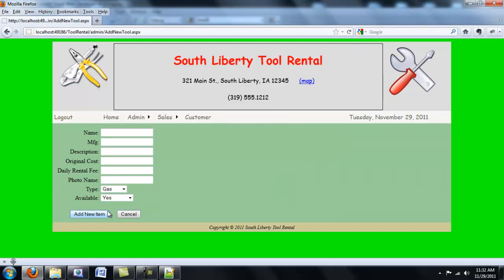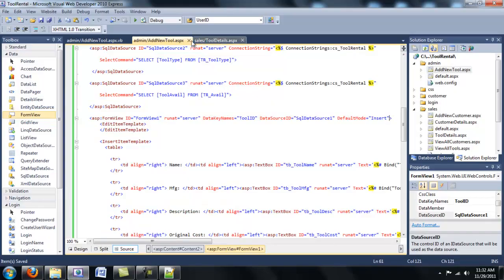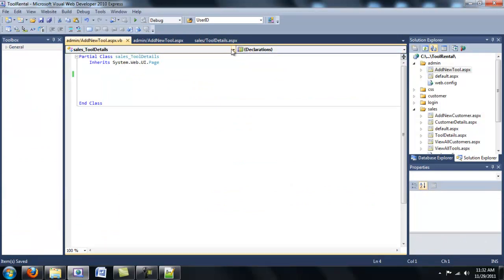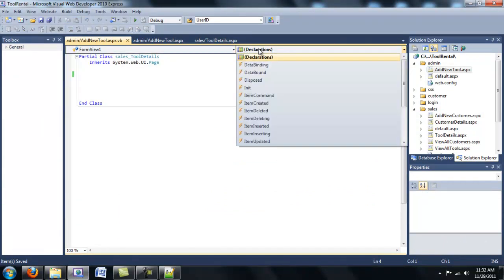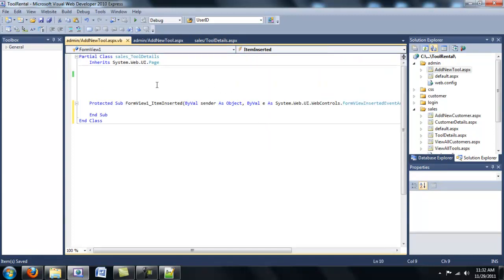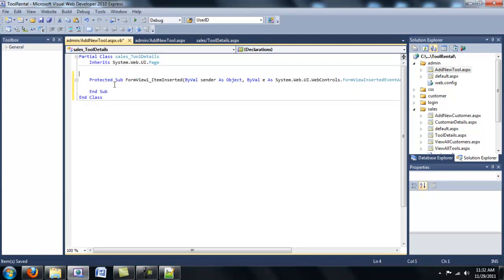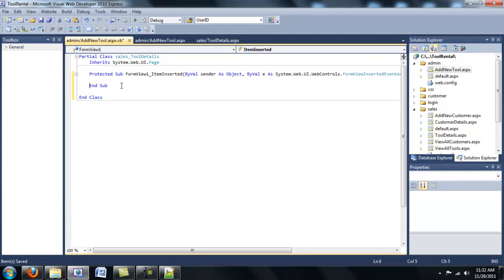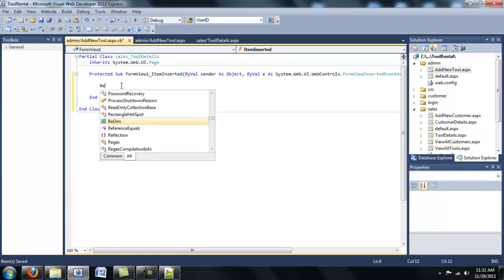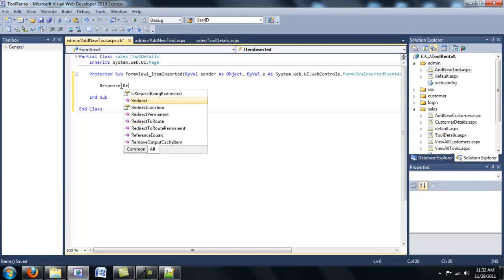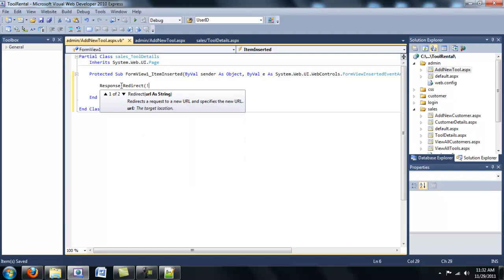Now I can start typing things in. The last thing I want to do is under Add New Tools under the VB. I want to go when Form View 1 has the item inserted event fire. I want to response.redirect to ~/sales ViewAllTools.aspx.